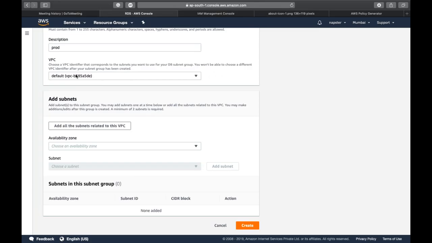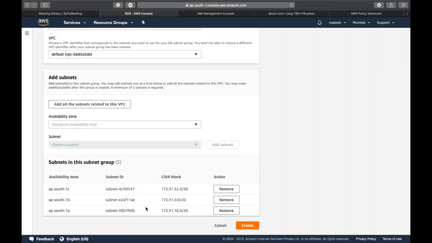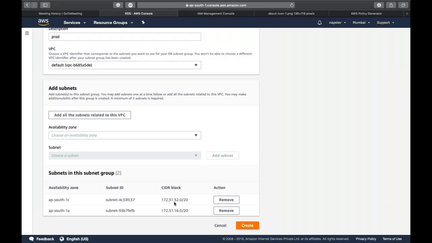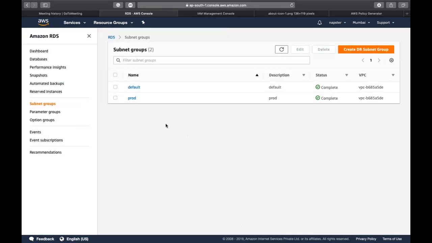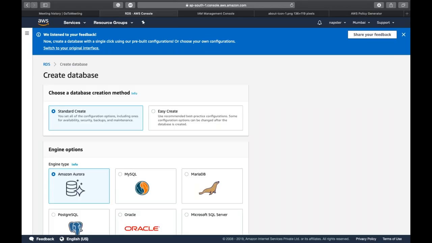So in which VPC do you want to create, let's say in my default VPC and all of my subnets. Now I have three subnets. Out of these three subnets, in which subnet do I want to create my database? Let's say I want to create in 172.31.32.0 and 172.31.16.0. In these two subnets, ap-south-1a and ap-south-1c, I need to create a database. So I need to first create a subnet group. Once the subnet group prod is created, now you can click on databases and click on create database.